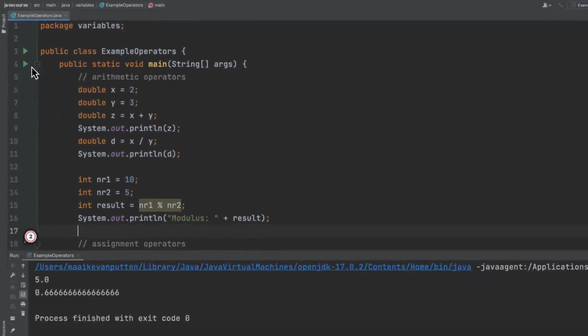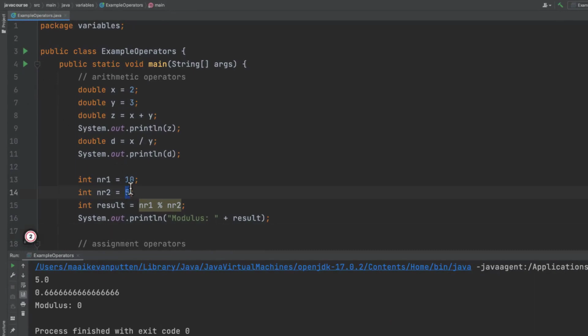So let me run this code to prove that to you. And as you can see, the modulus is 0. If I were to change this to something else, say 4, well, 4 fits twice in 10, and then you have 2 left over, right? Because the difference between 8 and 10 is 2. So the result of 10 modulus 4 equals 2.